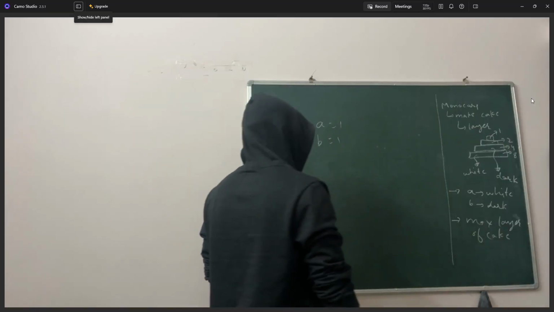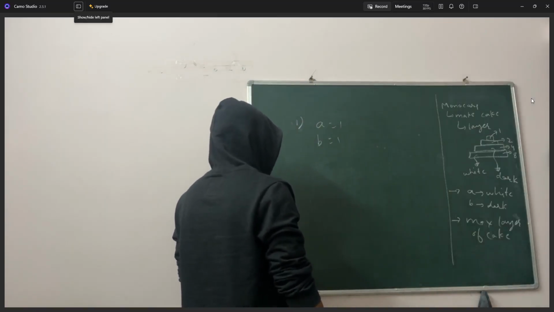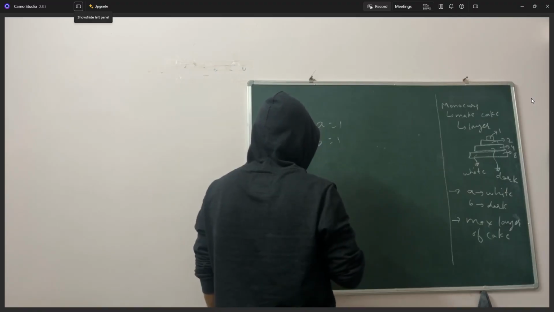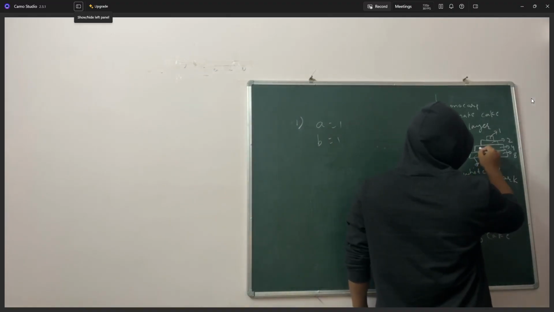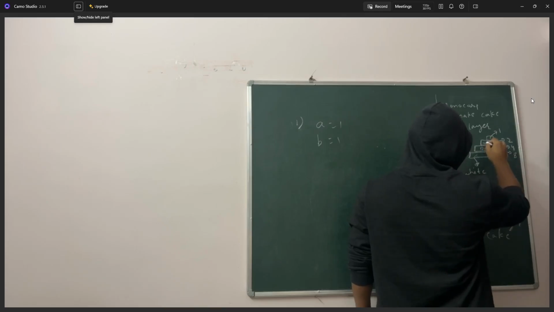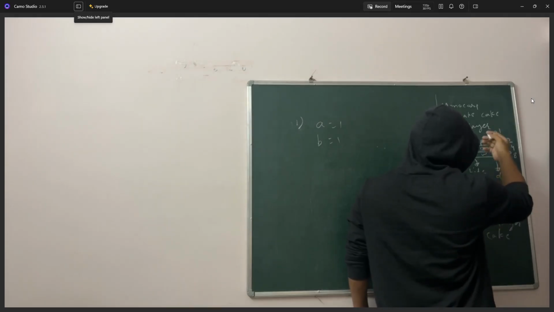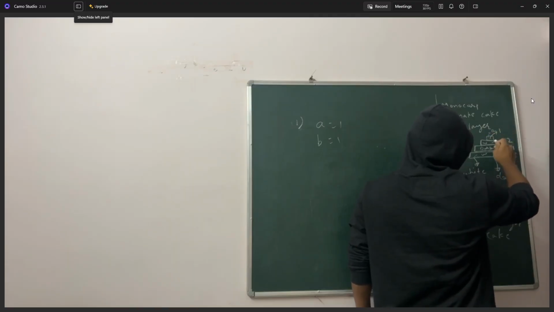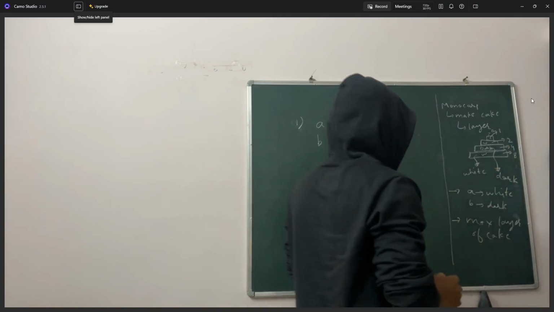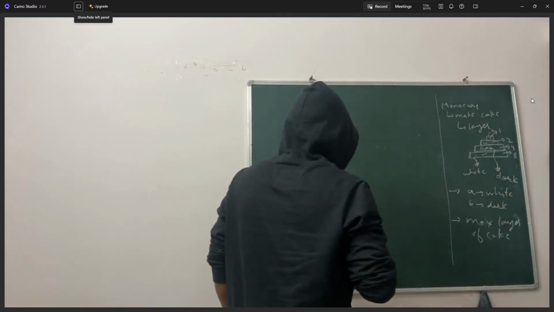First things first. One more thing they have said is, if a layer is covered with, let's say, dark chocolate, then the layer above it and below it will be covered with white. It should be alternating. If one is dark, the next has to be white, then the next has to be dark, then the next has to be white. This is very important.